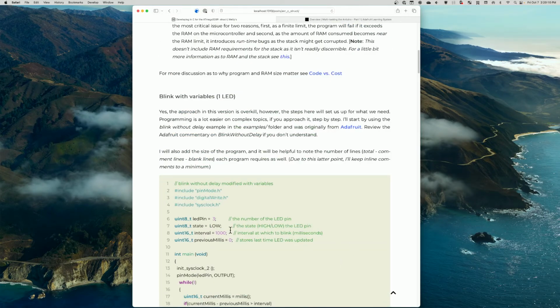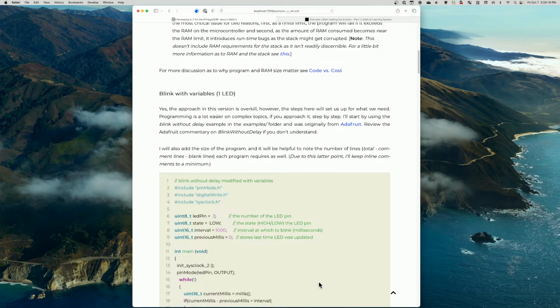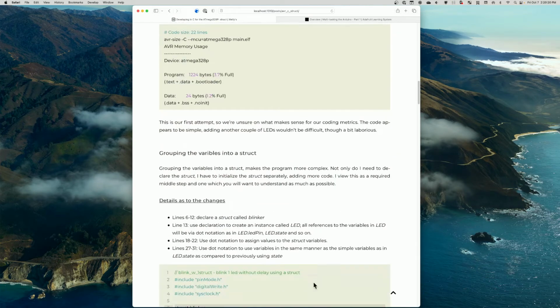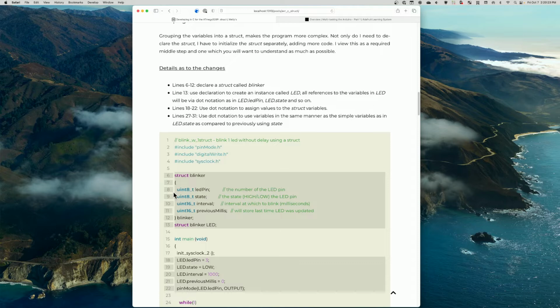Okay, now what we're going to do is we're going to make changes so that those specific variables, LED pin, state, interval, and previous millis, let's now make them part of a struct. And how do we do that? It's pretty simple. You take that same code that you had before without the initialization, and you put it into a struct construct. So you have struct blinker, then you have your bracket, then you got a close bracket, and then you give it a tag of blinker, and then you use that tag, struct blinker, and you create an instance of it. In this case, we're going to call that instance LED.